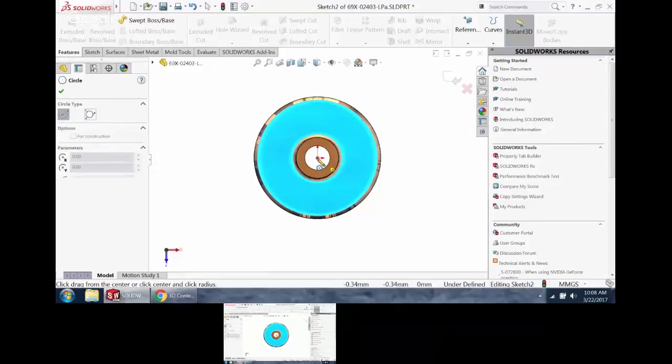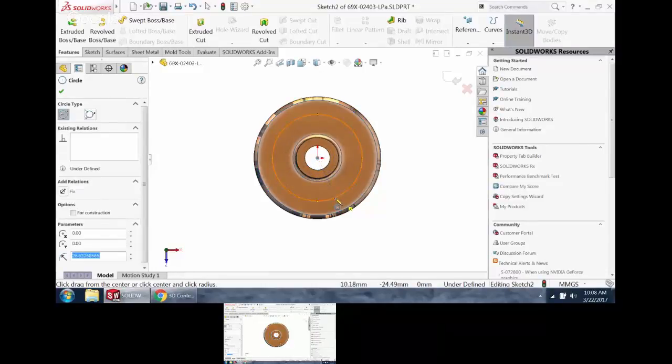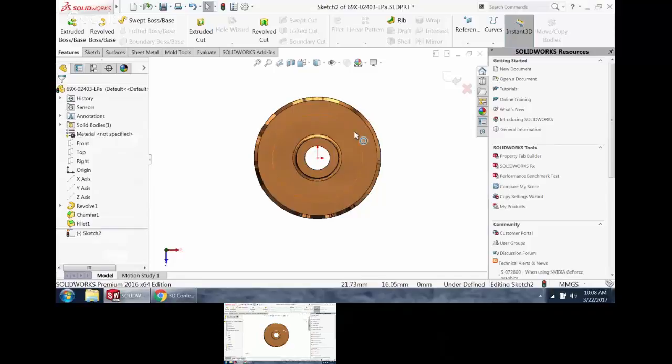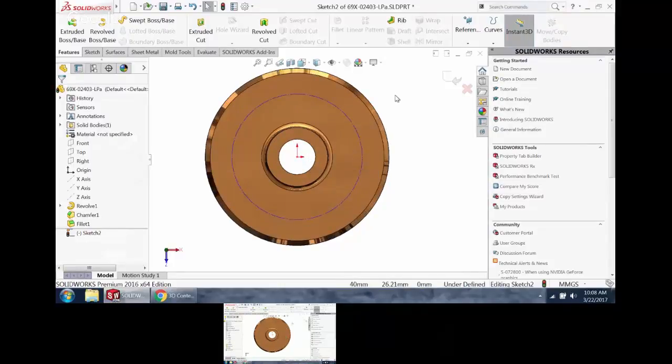But all right, so I'll draw this circle. Here, again, more hotkeys. Alt-C turns anything you have selected in a sketch to construction. So if you draw a line, you hit Alt-C right away, it turns to construction. You don't have to go over and do that in the property manager.